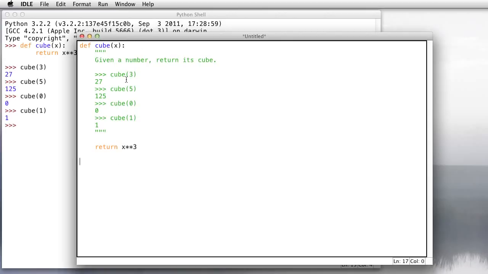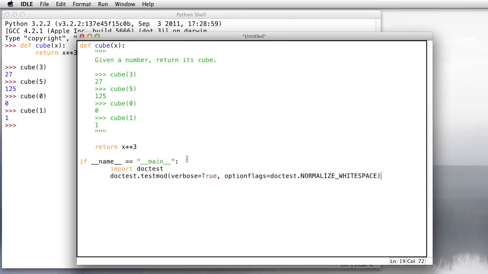To load these functions, all we have to do is save this and tell it to load into the shell. But I want to include one last piece, which makes the tests run when we load the functions. I've got it all ready to go on my clipboard, so I'll just paste it in. Basically, the way this works is it says that if the function is being loaded, that's what the main here means, then import a module called doctest, and then run testmod with the verbose flag set to true. This will give us a nice report when the function runs. And then normalize whitespace tells it to ignore any extra white space that we might have in our tests.